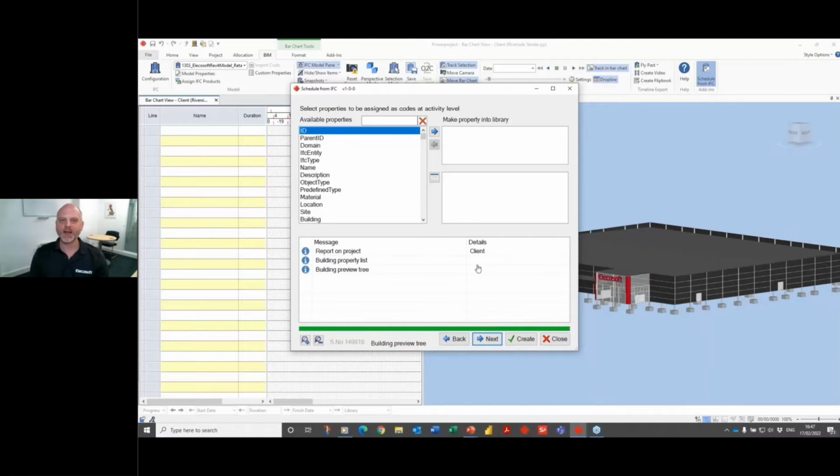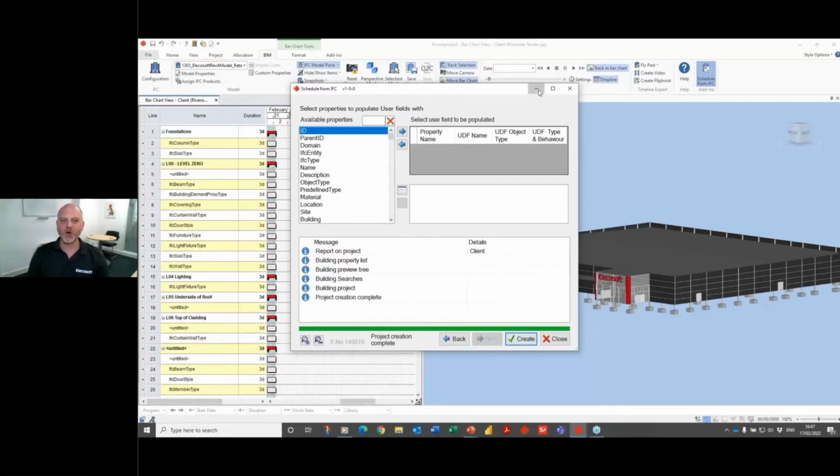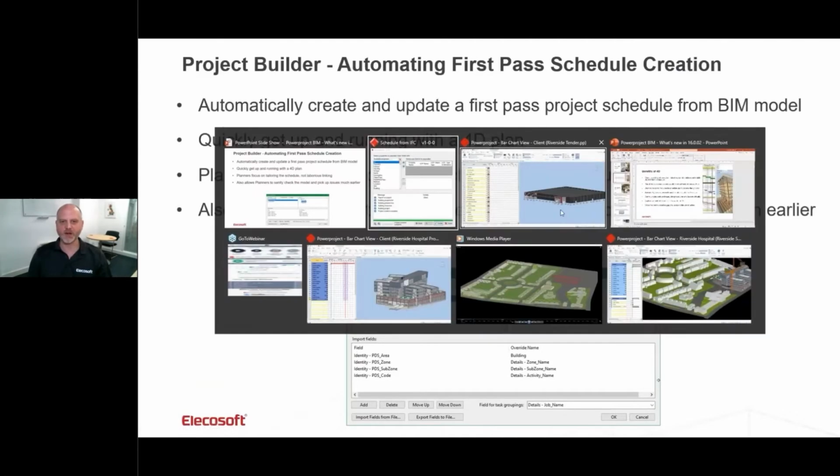I can also add code libraries to this project based on other parts of the model. I might create a code library based on the material or the trade that's been assigned to the model. I can also copy information into UDFs, that's User-Defined Fields. Again, similar things. I might pick up on an entity type or some data around the model and put that into a UDF so I can use that later on in my project plan. So if I hit the Create button here, you'll find it's gone away in the background and created one task for every element of the model.